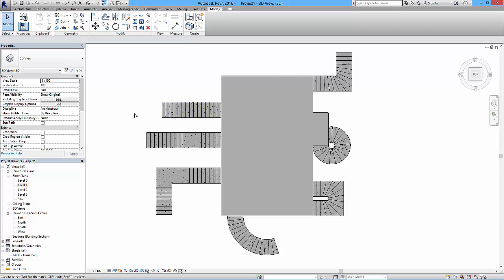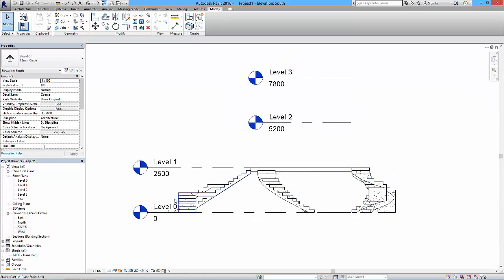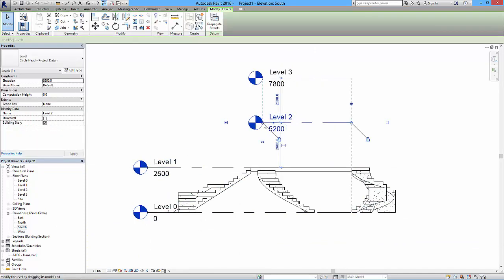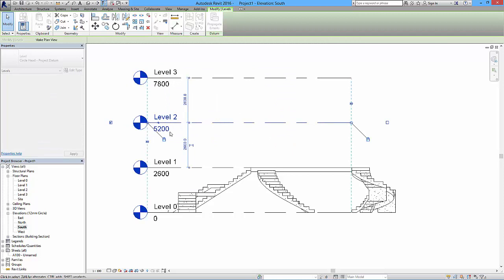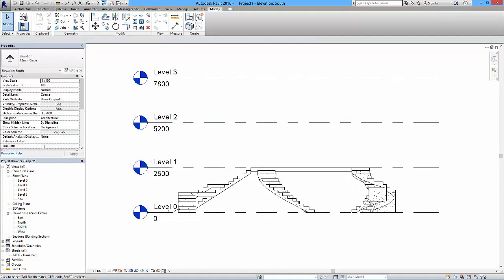But I've got this little contraption set up. This is a floor, and if I just go into my elevations, so I'll look at the south elevation, you can see that we've got a couple of levels. So level 1, level 0, 2 and 3 are hiding over here, so let's line those up like so and take them all out this way. So level 0, 1, 2 and 3.